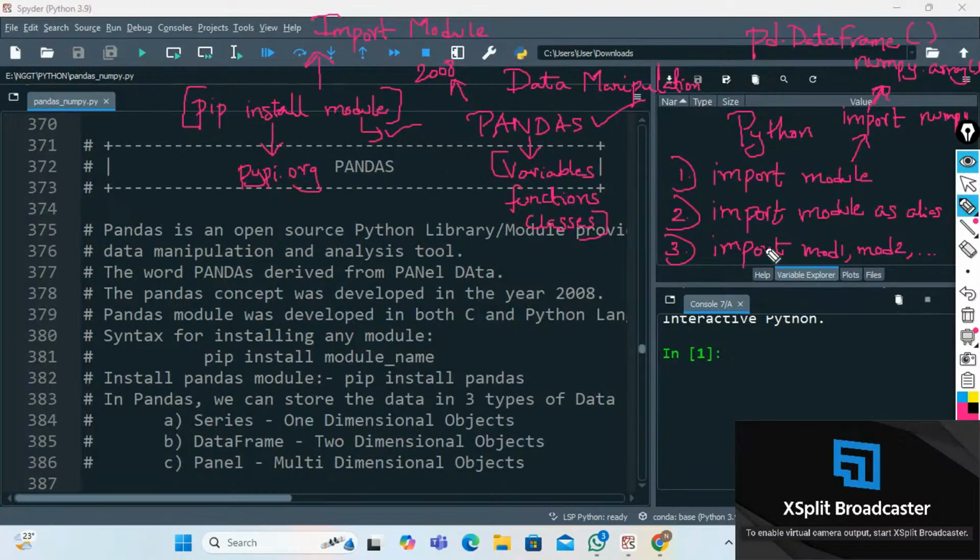So either you import a single module at a time, or it depends on how many modules you want, you can keep all the module names in a single line and import them. This is the third technique of importing modules.